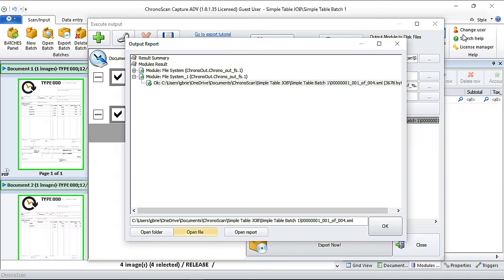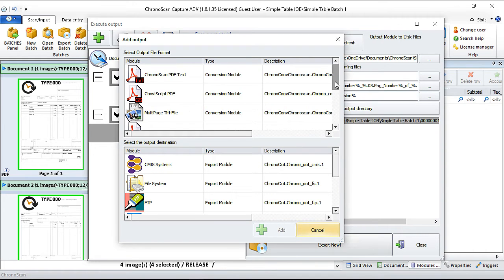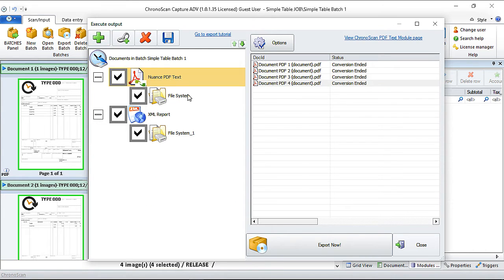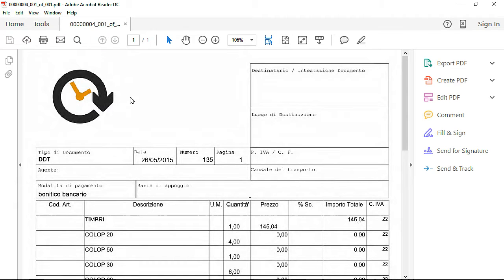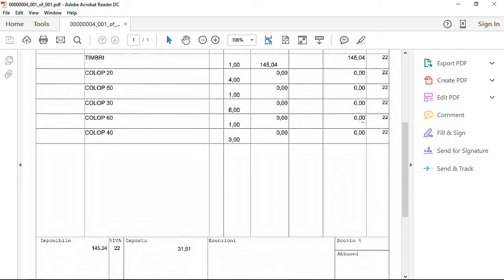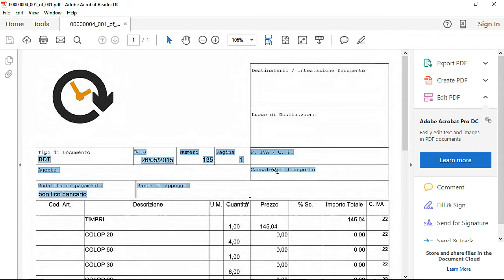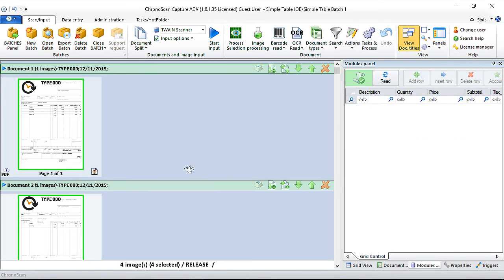If you want to export to any other place in any other file format like this, we have the nuance PDF. I'm not going to open it now, but you could open it like this. There you go. So you have the document, searchable text, and everything else you needed. I'll just close it. And now, I hope you got the basics. Let's move to a more complex setup.